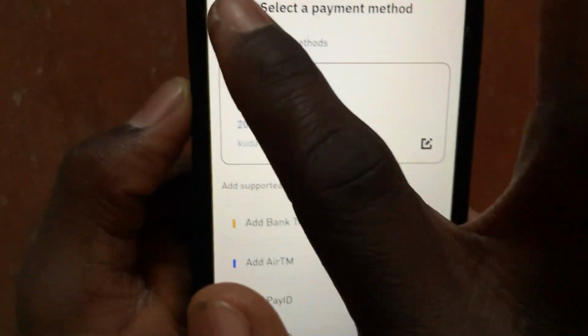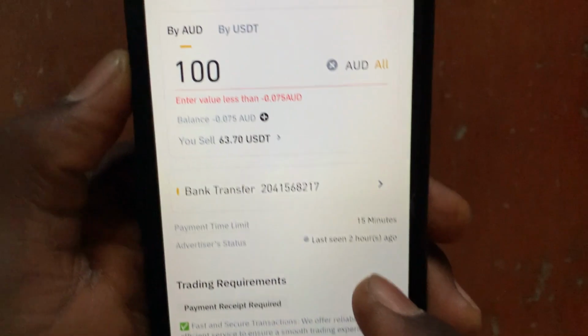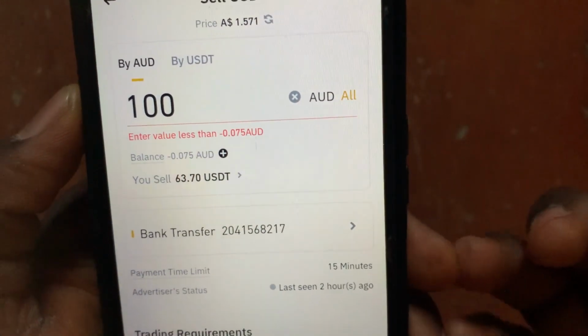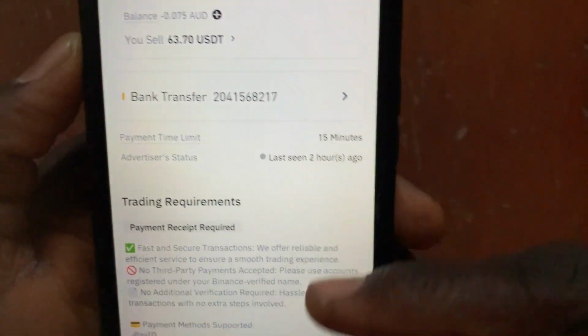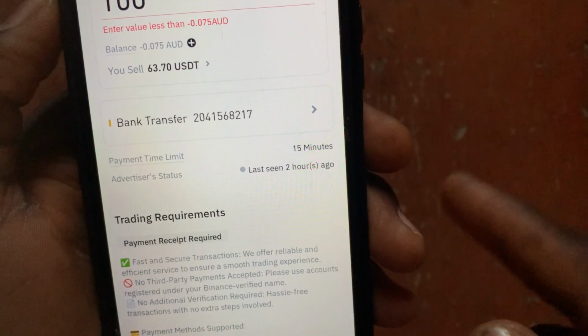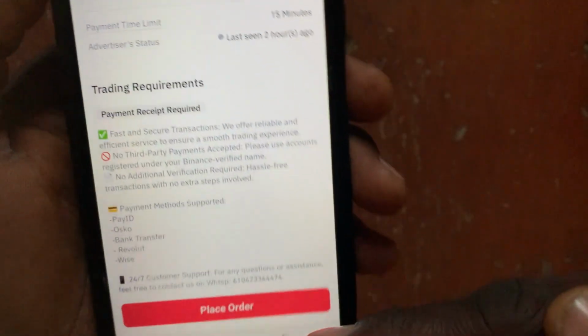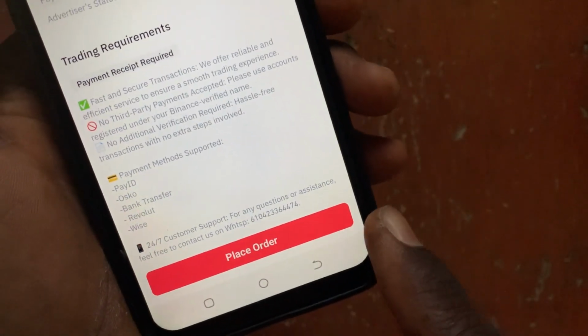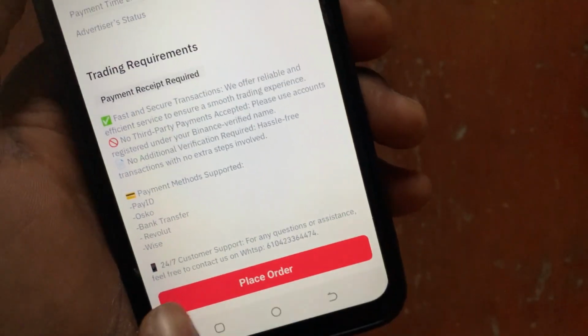After you finish adding your bank, go ahead and tap on this place order. Then from there, the person will pay you in just 15 minutes. After the person has paid you the 63.70 into your bank account in Australia, if you come back to this place order button, it will change to paid. So just tap on this paid button.